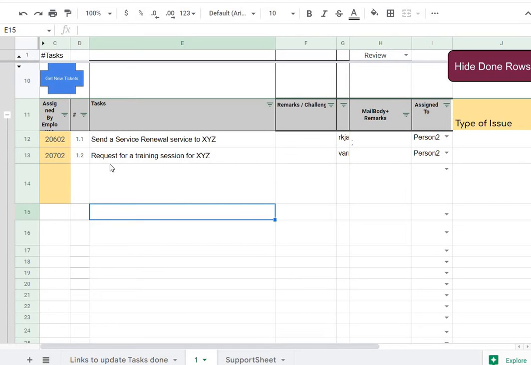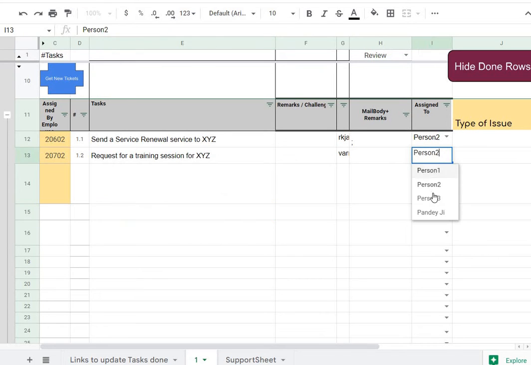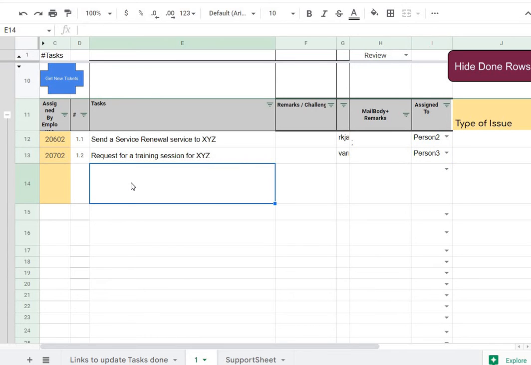Right now, this is something that you entered, and by default it is assigning to the same person. However, you can simply assign it to someone else. Right now, let me show you another thing.